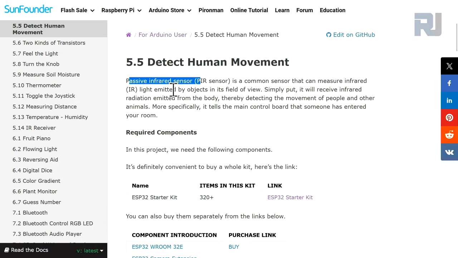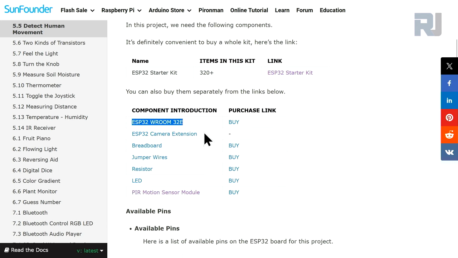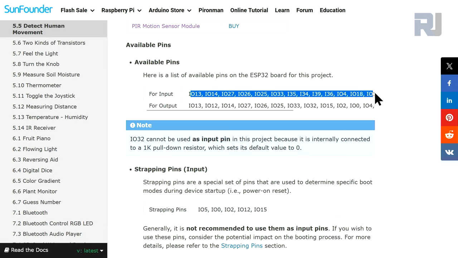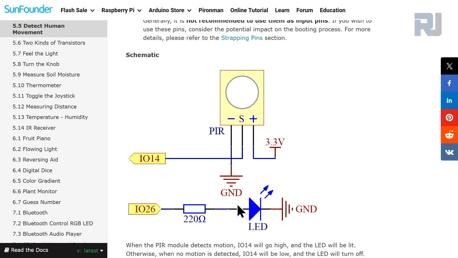This is a passive infrared sensor, PIR. The following components: ESP32 board, ESP32 camera extension board, breadboard, jumper wires, 220 ohm resistor, LED, and PIR motion sensor. And we can use these pins for input and the following pins for the output. And here is the schematic.